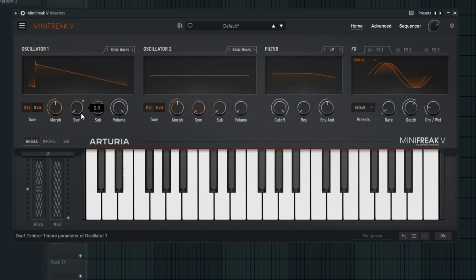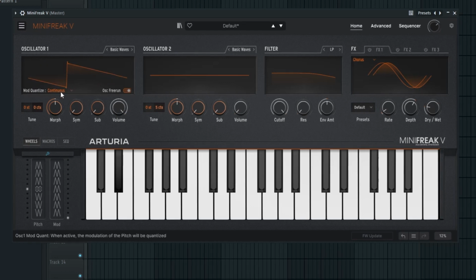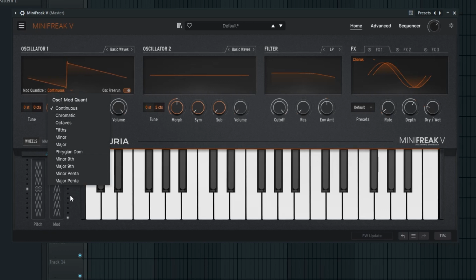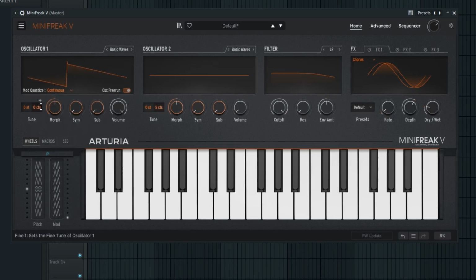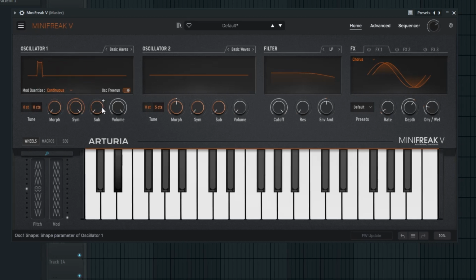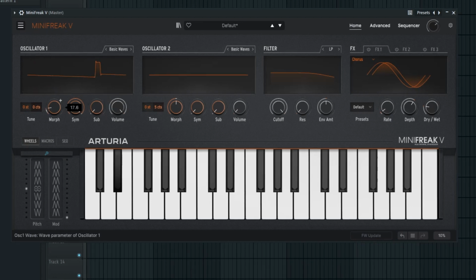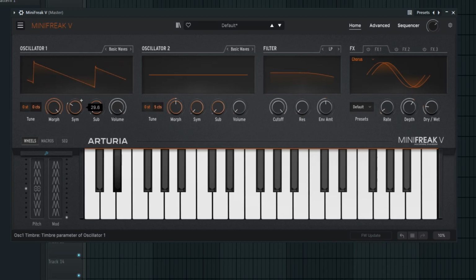It morphs between a saw wave and a square wave. It has different modes here of quantization with the tuning. You can add a sub to this. And of course, every wavetable, as mentioned, has different properties. So for example, this one.